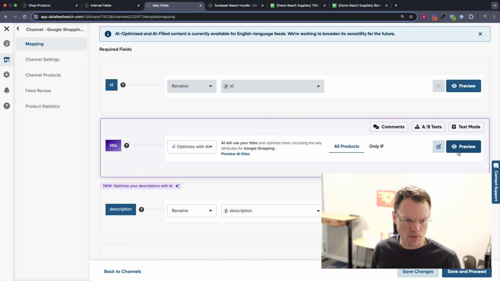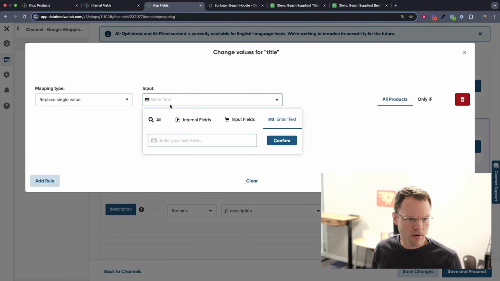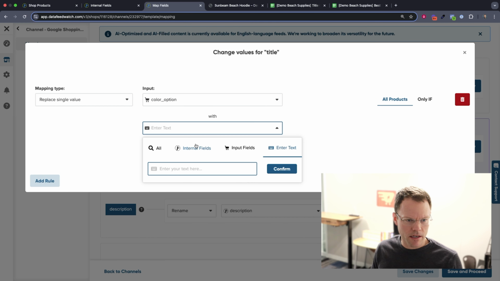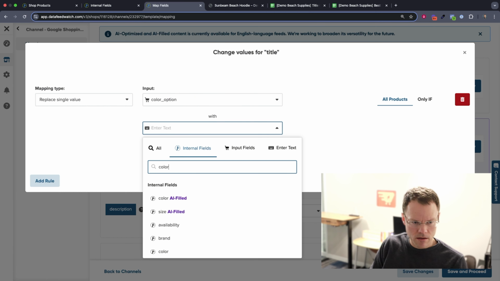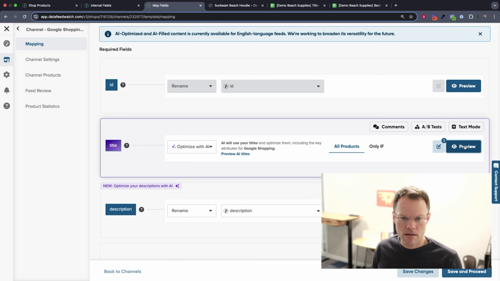Actually, sorry, I'm going to add a rule to the title, but I'm going to add a rule using this edit button. So I'll do replace single value. I'm going to tell DataFeedWatch, replace that original color option wherever you find it in the title, replace it with my standard color. So to repeat that, I want to use replace single value, and wherever you find color option, replace that with standard color. So I'll hit done, hit preview.